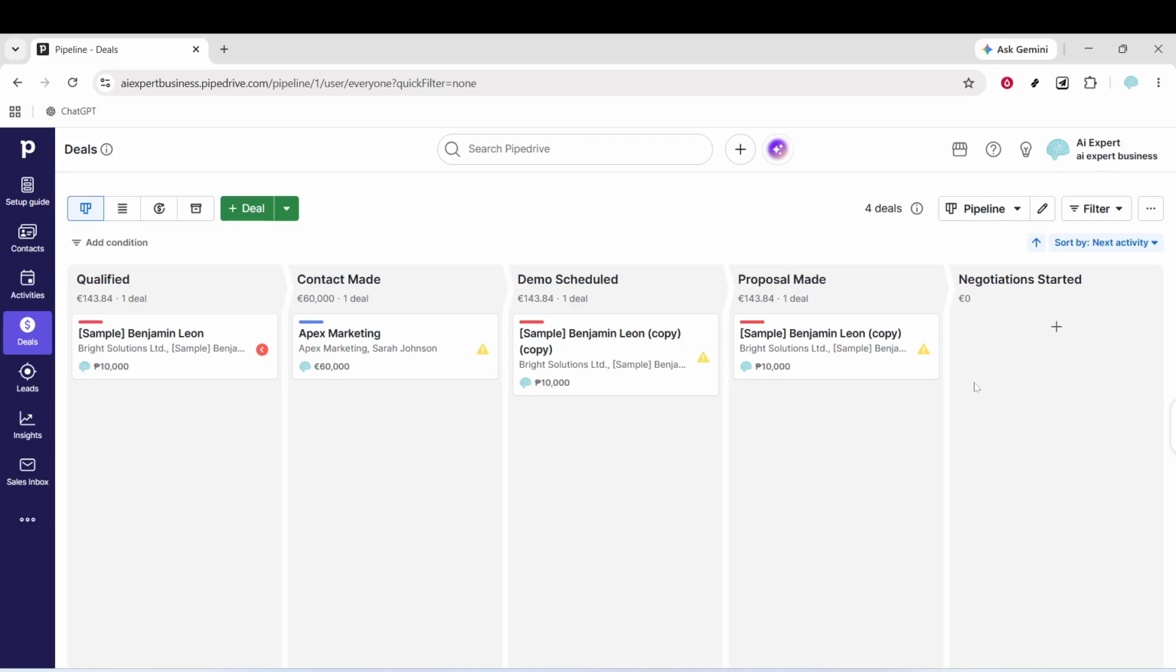That's how you move a deal in Pipedrive using drag and drop. No more digging through drop-downs, no more second guessing. Just a smooth, fast way to keep your pipeline accurate.